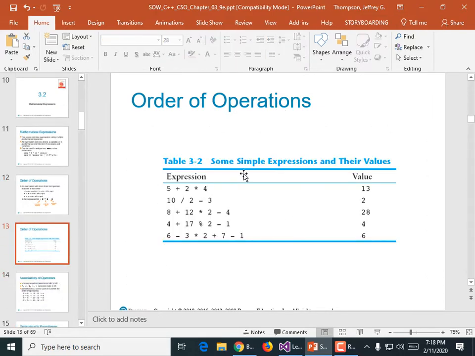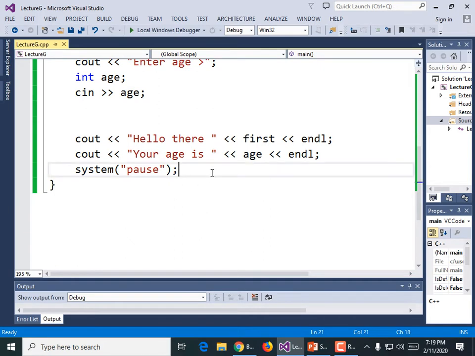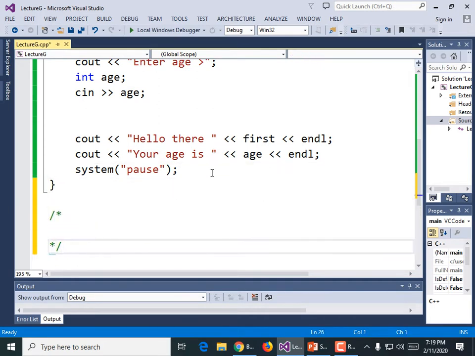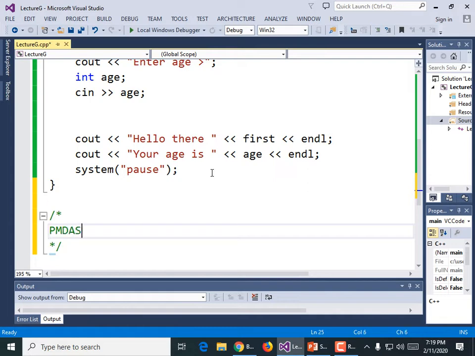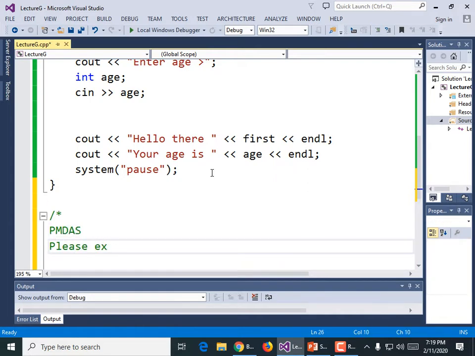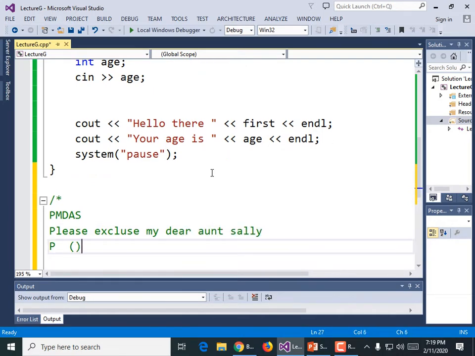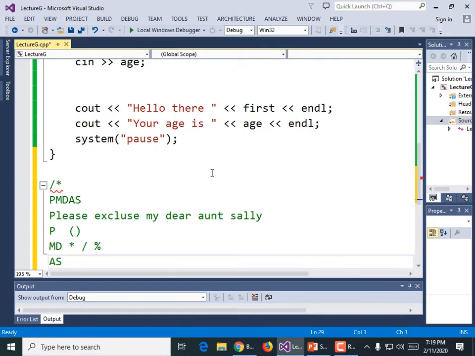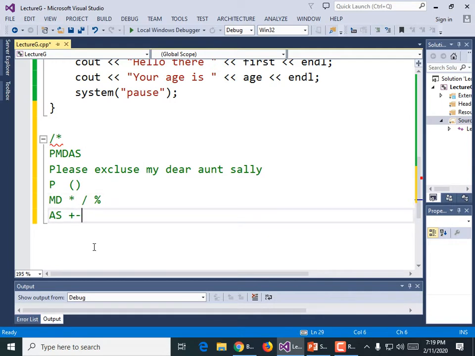So the order of operations, well, this doesn't list them all. Too bad it doesn't. Guess we're going to put it in here. You may remember the expression PEMDAS. Please Excuse My Dear Aunt Sally. What does it mean? P is for the parentheses, MD is for multiplication and division, and also modulus. And then addition and subtraction. Right, so that's what the letters in that acronym mean. Mnemonic, excuse me. I believe that's the correct term for it.